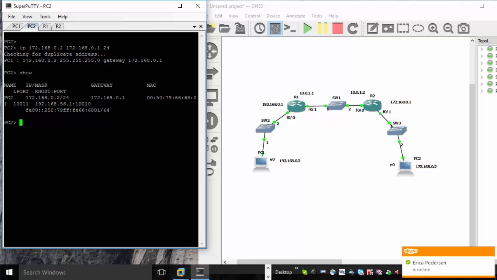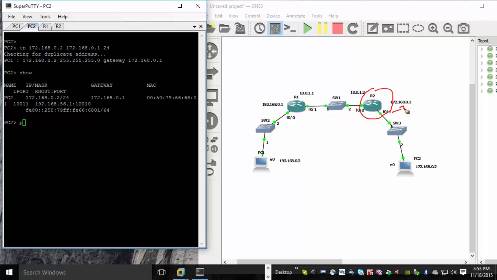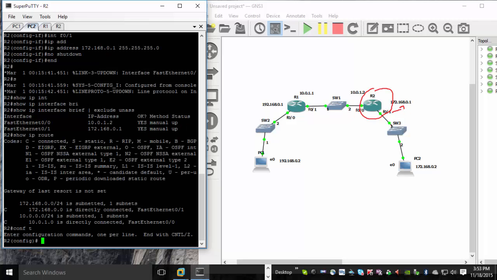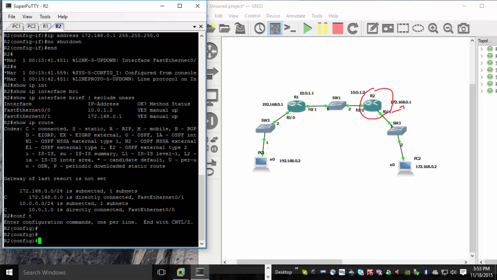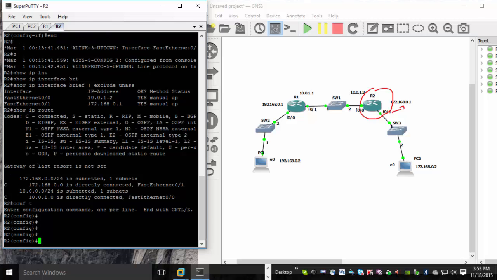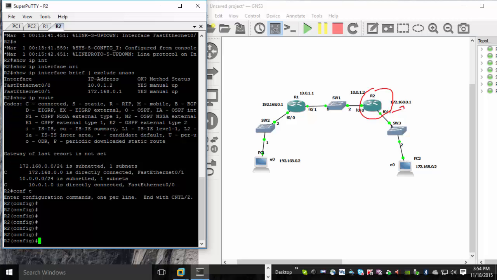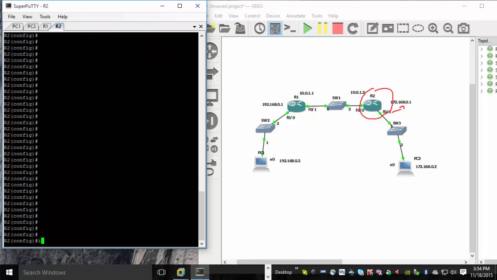And now let's go to R2 to configure the F00 interface and F01 interface. So we are already in the config mode. So let's go to interface F01. And let's plug in the IP 172.168.0.1.